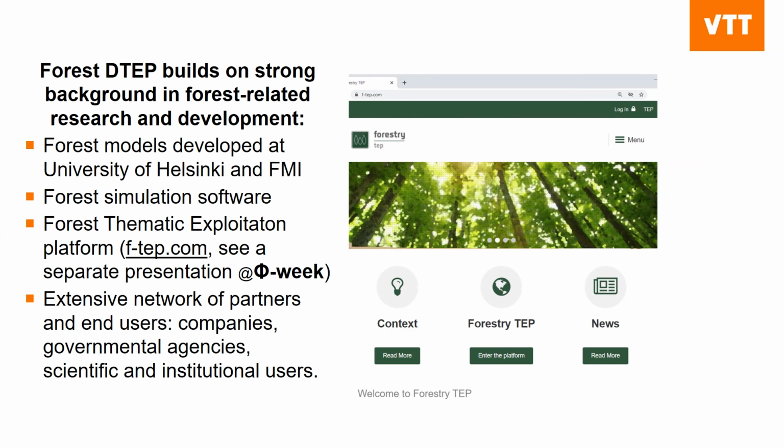Forest Digital Twin builds on a strong background in forest-related research and development: forest models developed at University of Helsinki and FMI, forest simulation software, forest thematic exploitation platform, and an extensive network of partners and end users, companies, governmental agencies, scientific and institutional users.